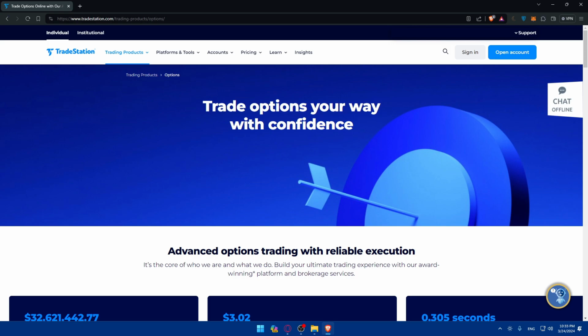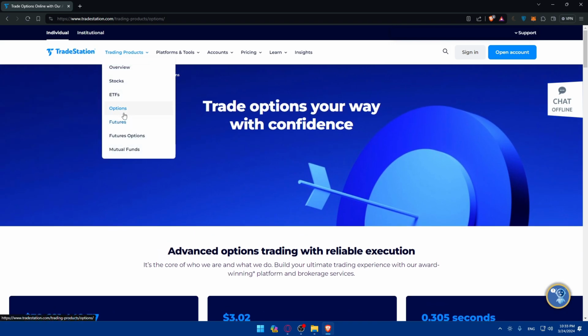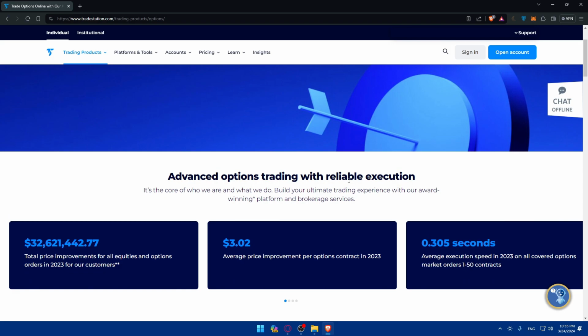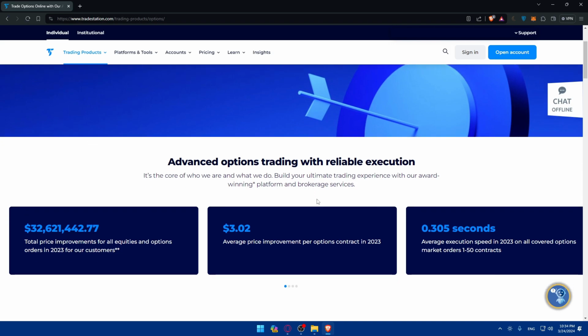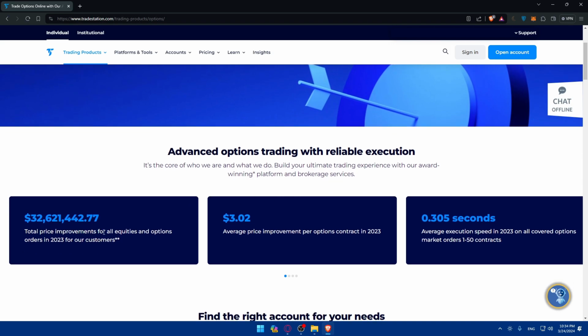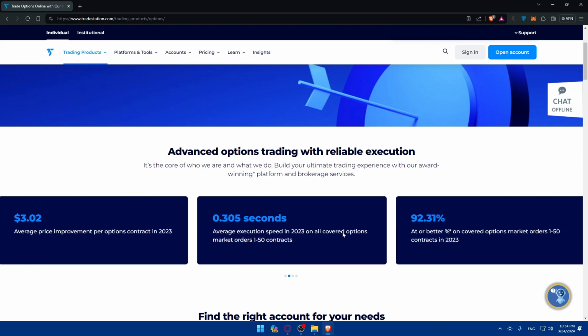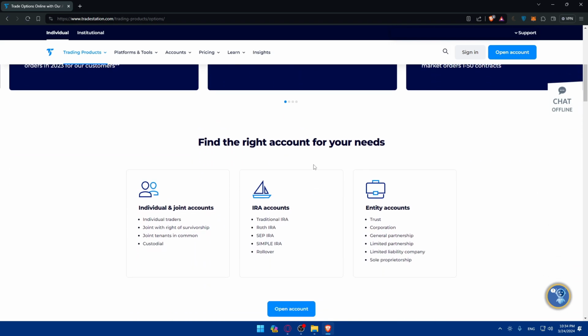So you'll be able to access the options trading here once you click on trading and then options. And as you can see, trade options your way with confidence. Advanced option trading with reliable execution is the core of who we are and what we do. Build your ultimate trading experience with our award-winning platform and brokerage service. As you can see, total price improvement of all equities and option orders in 2023 from our customers, average price improvements and a lot of other information that they have here, so you can read this out. Find the right account for you.